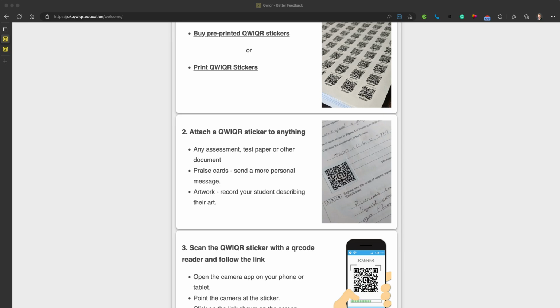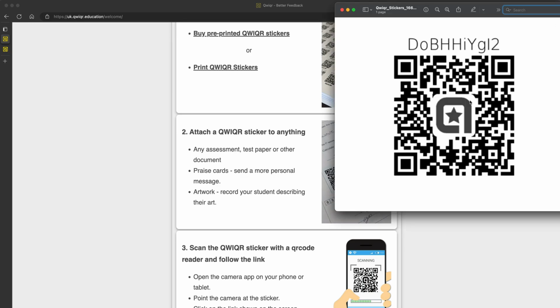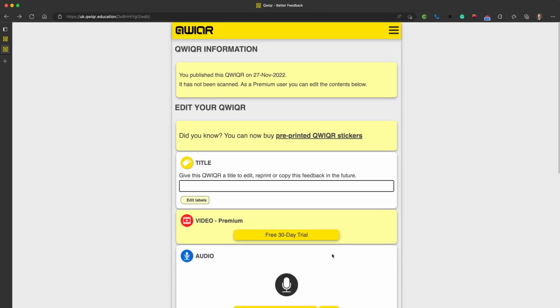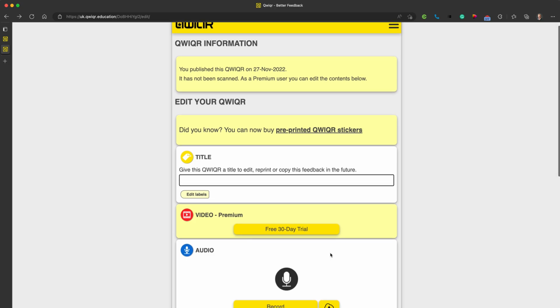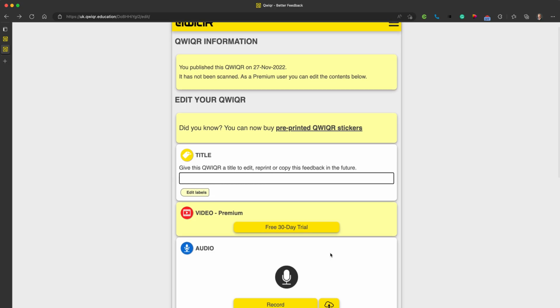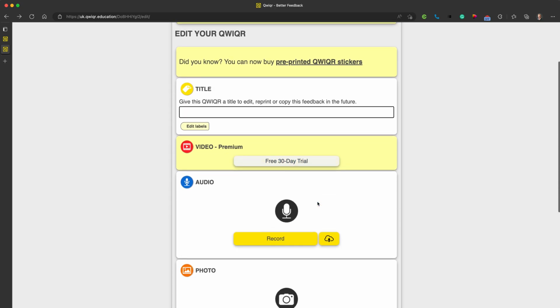So I've downloaded them here. You scan that sticker with your device, whether that be your phone or your tablet, and it brings up this window here. So this is what you can add to that QR code you've just scanned. So you can put in a title, so it could be feedback for homework.